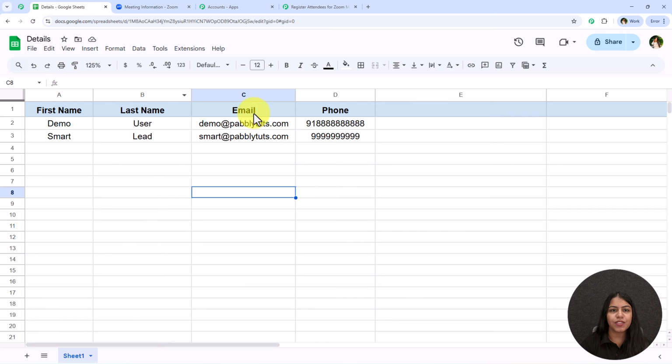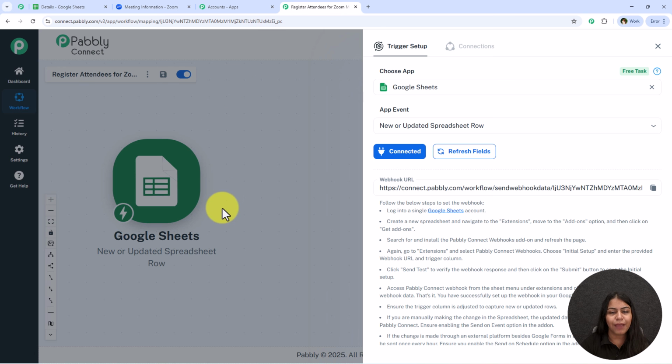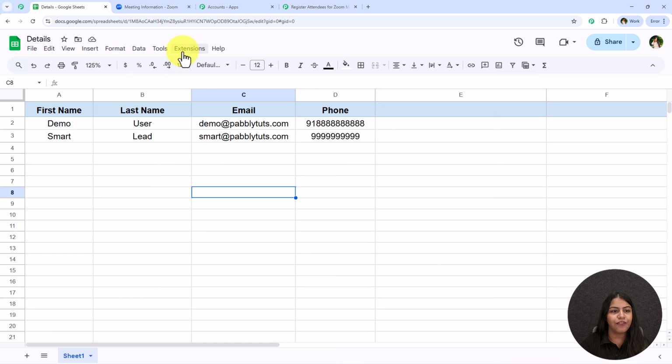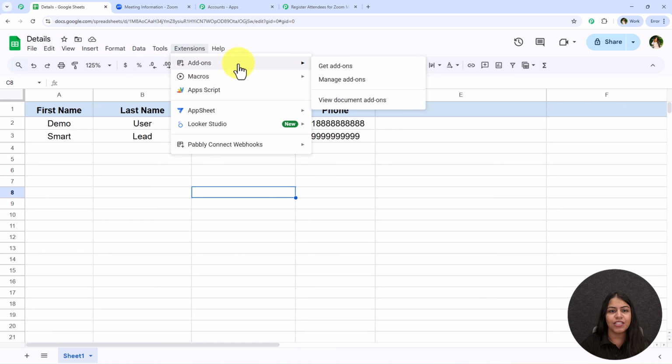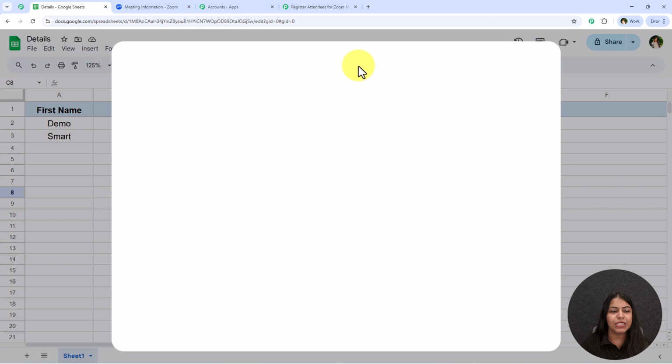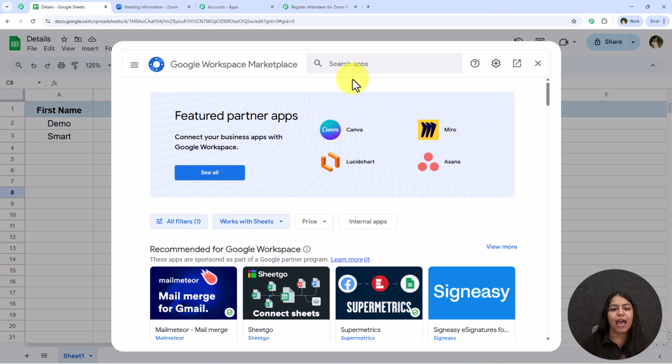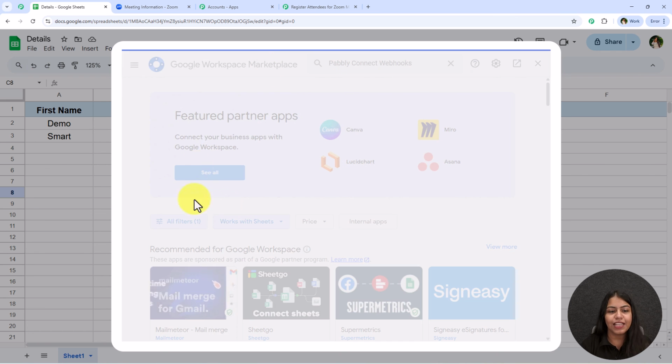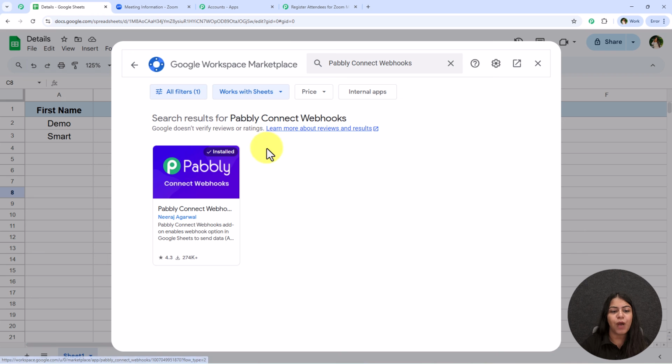So first I'm just going to simply create a connection between Google Sheets and Pabbly Connect. So to do this, we simply have to go towards extensions, add-ons, and then we have to go towards this get add-ons. Alright, so I'm just going to simply go towards this get add-ons, and we have to add an extension in this spreadsheet which is Pabbly Connect webhooks. So I'm just going to simply search for Pabbly Connect webhooks right over here. So I'm just going to go towards the search apps and type Pabbly Connect webhooks. And as you can see that this is the extension which you have to install.